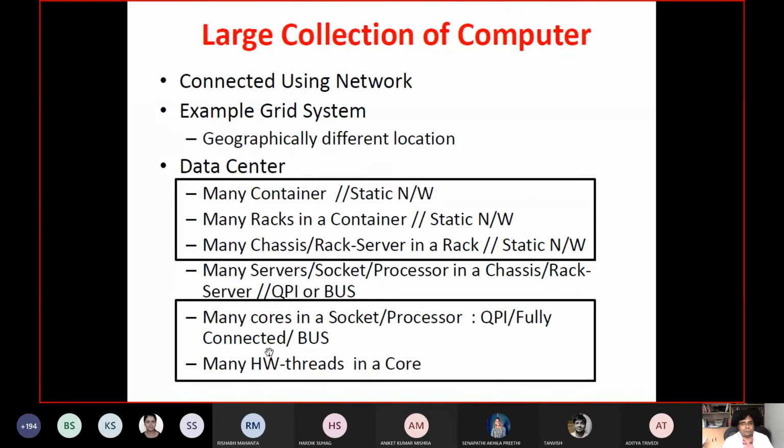Okay, so one processor has 128 threads, and a server may have multiple processors. And a chassis has multiple servers. Okay, so then the rack. So these are organized this way. Physically, you organize the things.